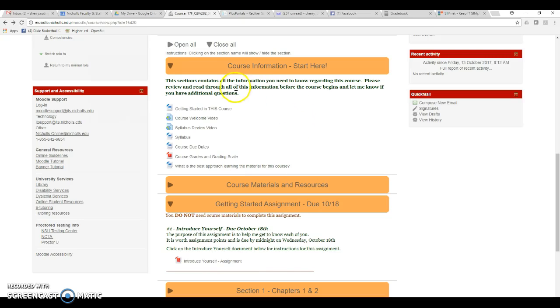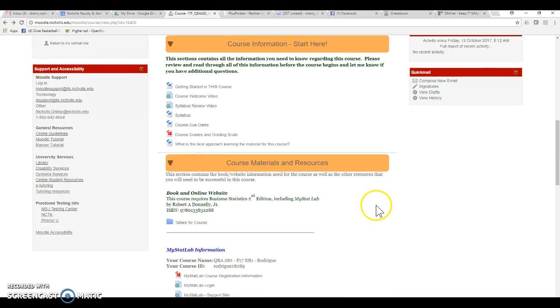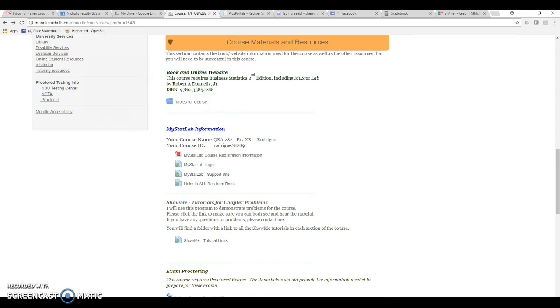So as you're getting started, obviously this is all the basic information that you need to know about the course. The course syllabus tells you a lot about this information here, the course materials that you need. We're using the Donnelly Business Stats book, 2nd edition. For this course, because it's an online course, not only do you need the book, you also need the MyStatLab access code. MyStatLab is the website companion to the book. This is where we will do all of our assignments and all of our exams, through this website here.